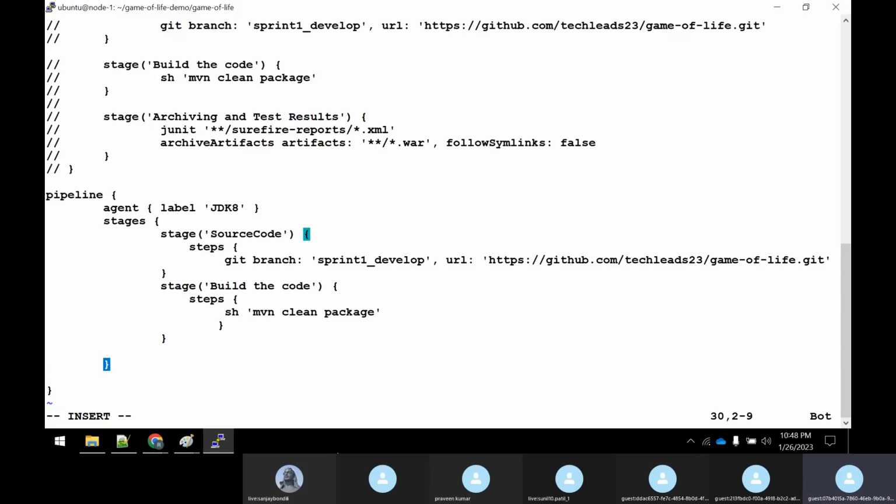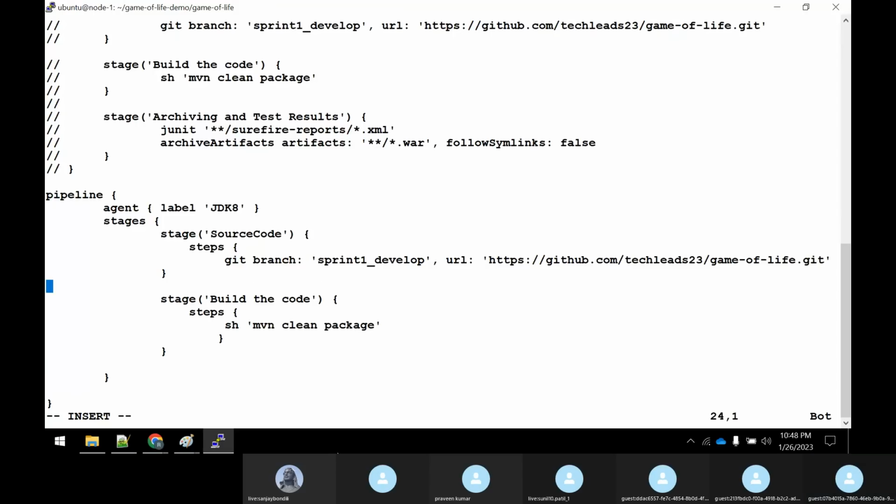Somewhere we are missing, right? That's what I just thought, that we are missing something somewhere. Here we need to close it, guys. This stage, correct? Do you agree with me? So here you should have two brackets. That's what I missed, otherwise it will throw a syntax error. Now this is okay.